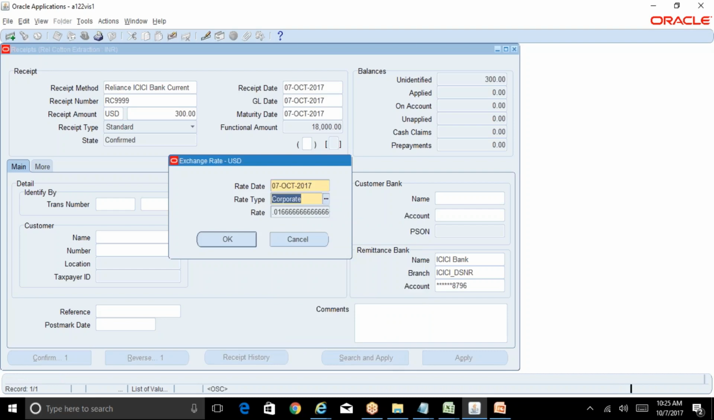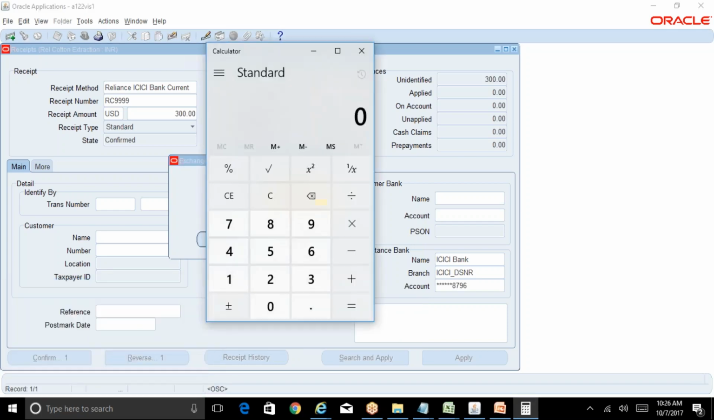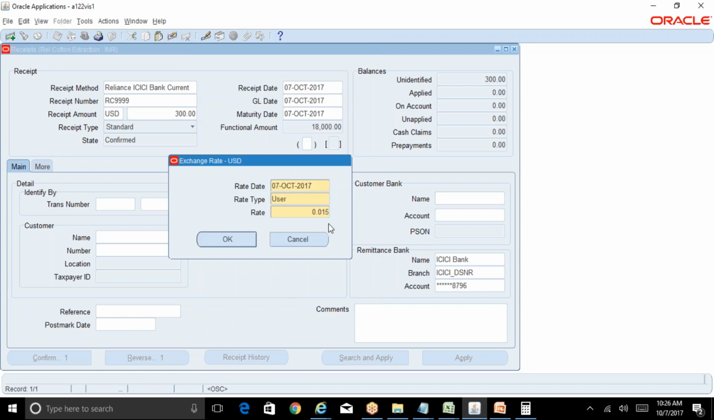If I want, I can change it to user. When I say user, it is asking me to enter an exchange rate. If for some reason I do not want to use the exchange rate available in the system, but I want to use my own exchange rate. Say in the system it is 60 rupees, so I want to use 66 rupees. It should be 0.015. Yeah, I want to use 0.015. You can do that by selecting the rate type as user.